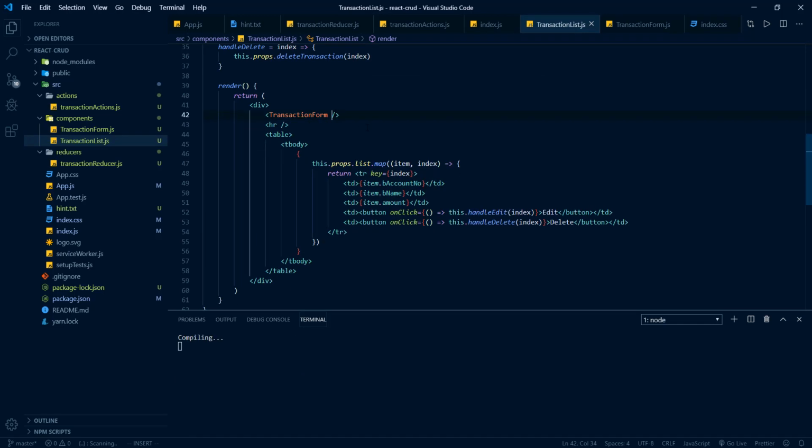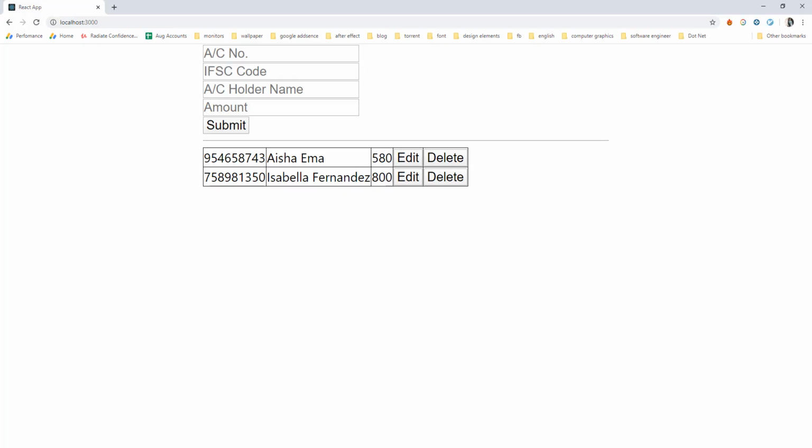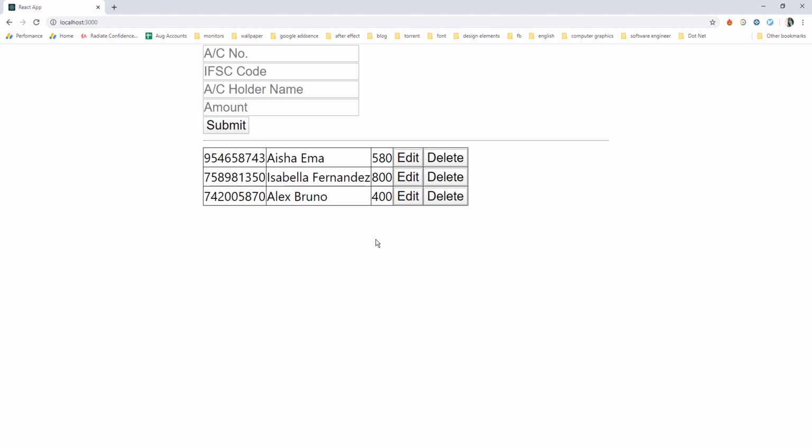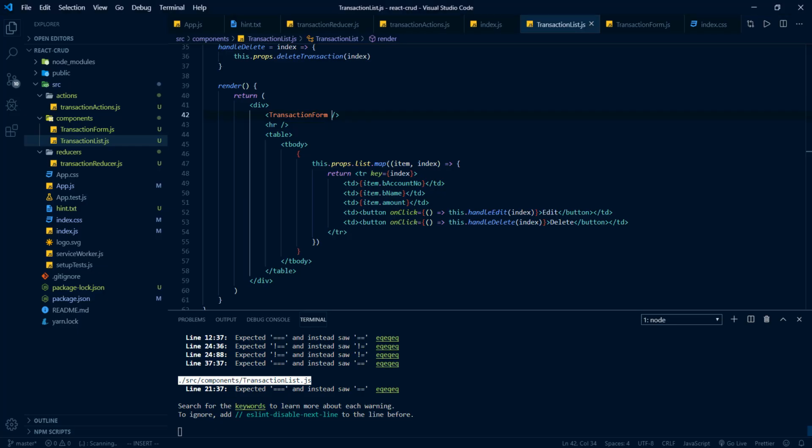Let me save this and back to the application here. Let's try to insert a new transaction. Submit the record. Boom. So here we have inserted the record with Redux store. So here we have implemented React insert with Redux. Now let's try to edit the record. Click on edit. It is not working because we have not changed the corresponding code here inside the transaction list.